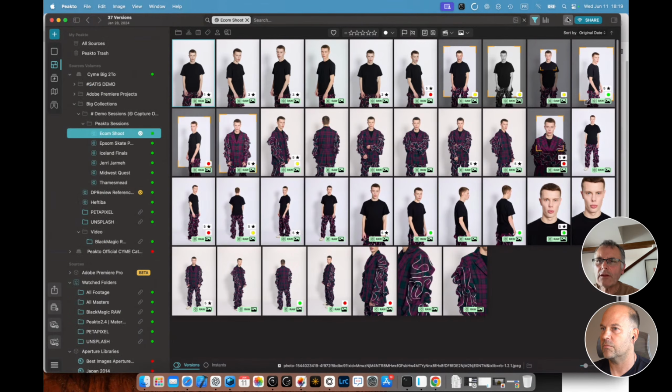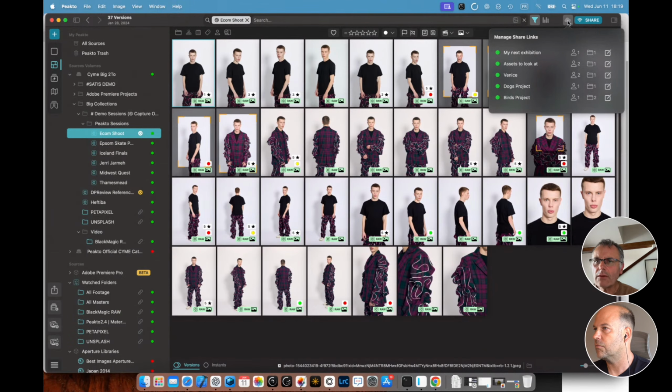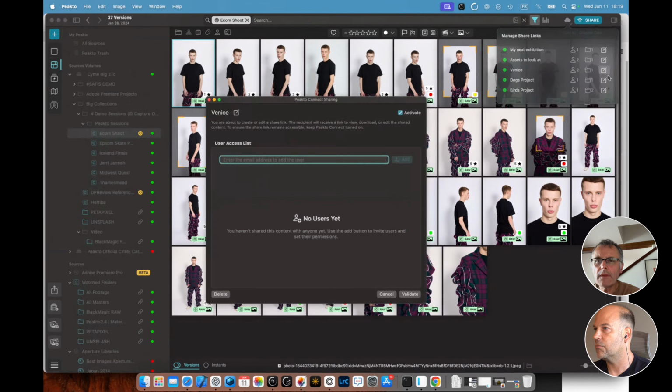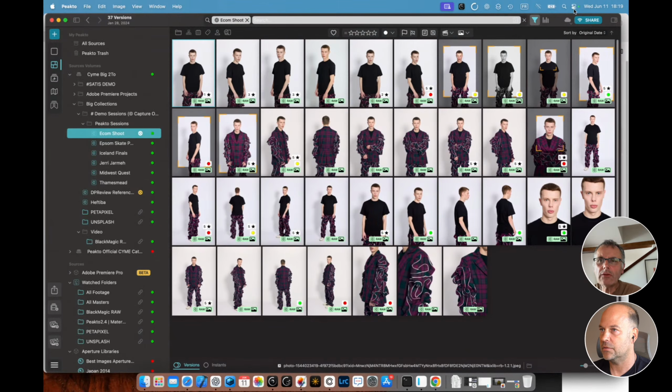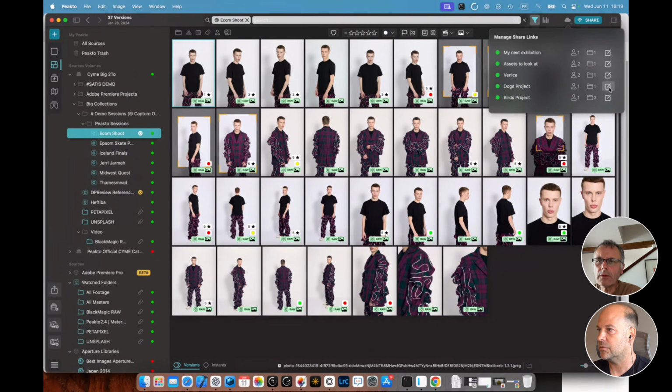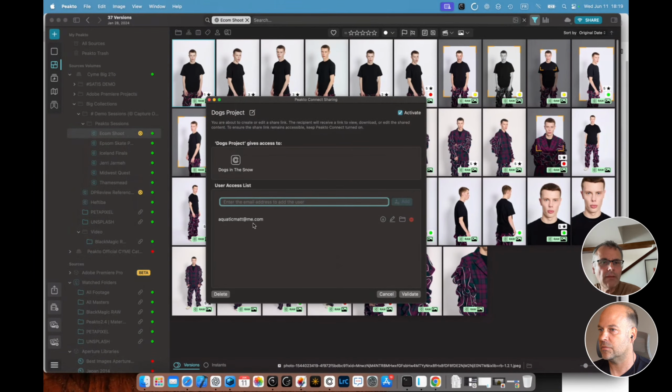So I have set up a number of shares already. If I look at, for example, the Venice share, this share has been shared with Big Boss and apatitmat.me.com. And I've set privileges to be able to download and to annotate and create albums, for example. And there is another share, I think it's this one, where Aquatic Mat has no privileges at all. He cannot download, he cannot annotate, he can do nothing. He can just look at them.